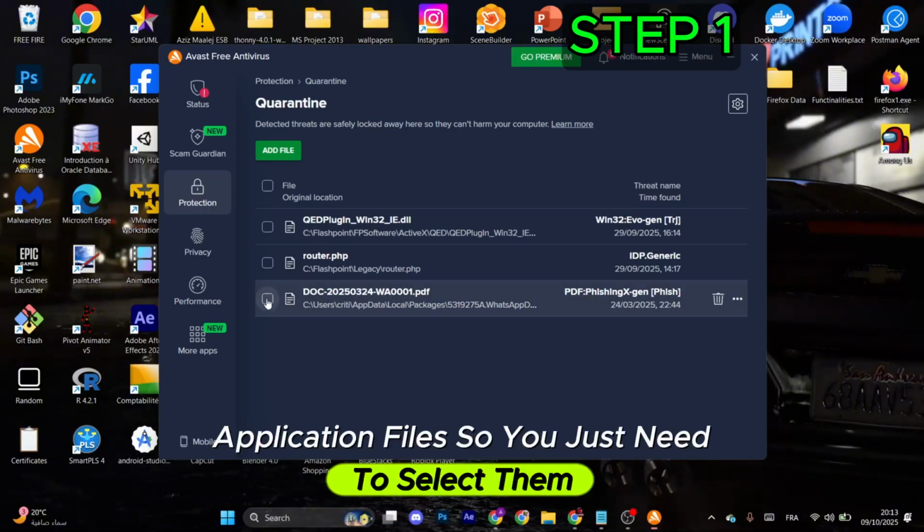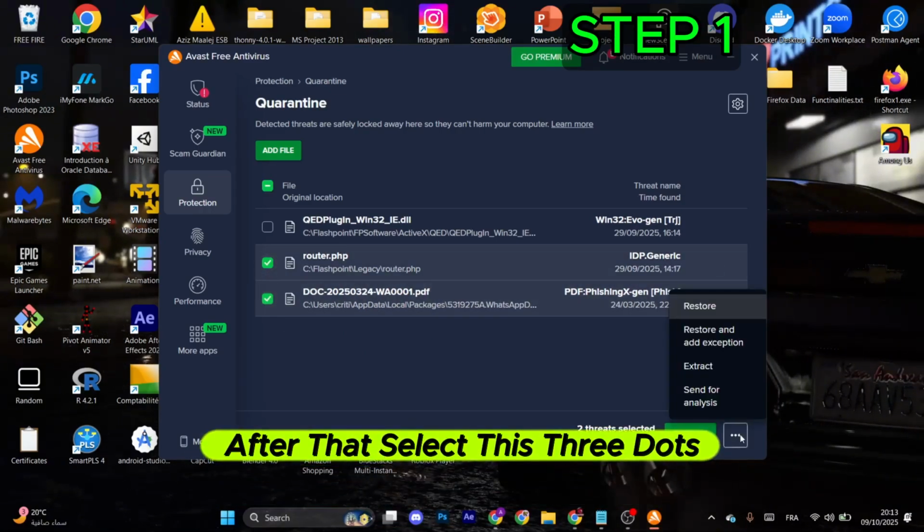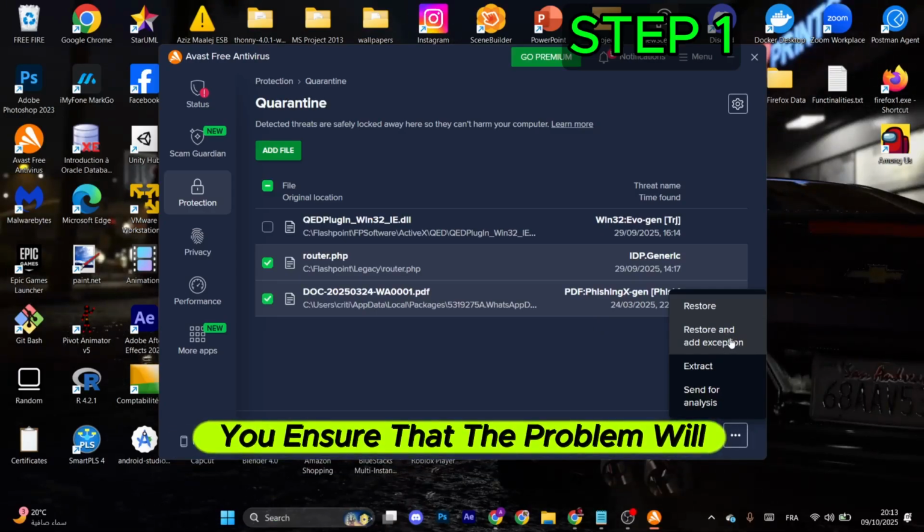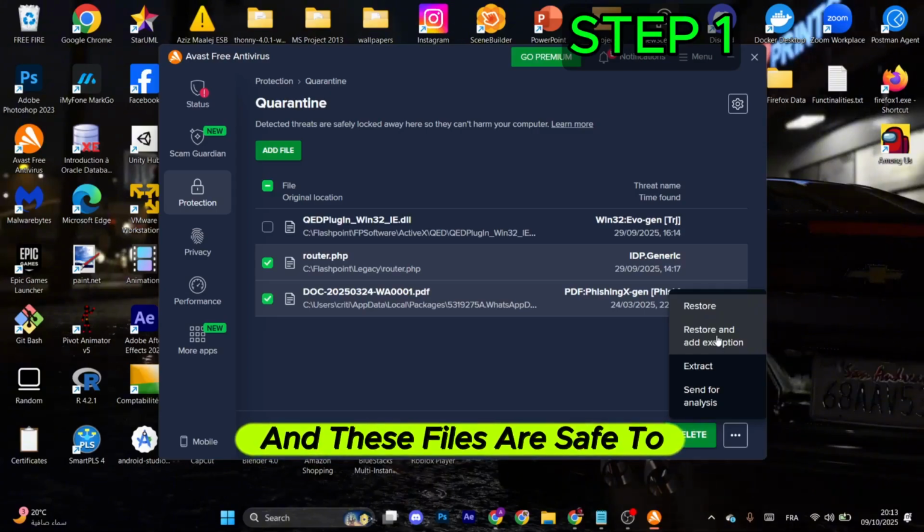So you just need to select them. After that, select these three dots and click restore and add exception. That way you ensure that the problem will never come back, and these files are safe to be in your computer.